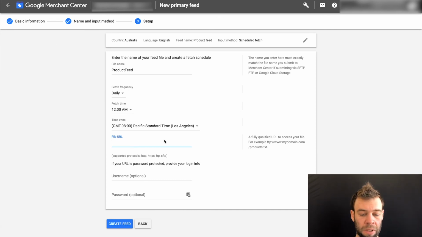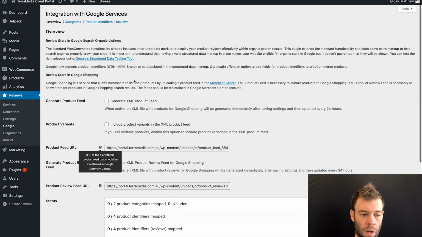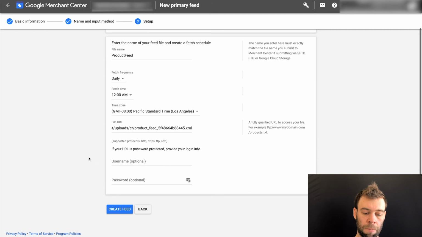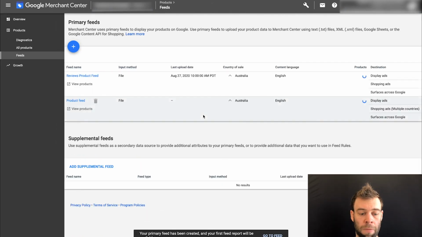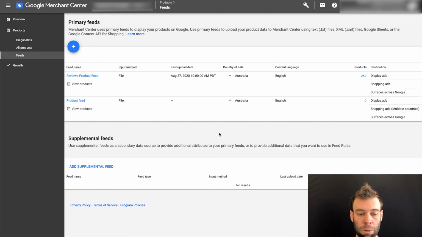In the file URL field, we want to put the actual URL to our XML feed. So to get that, head back over to the Google Reviews overview page where we have this product feed URL field and copy that. Come over to your Google Merchant Center, paste it in this file URL field, and then click Create Feed. Google will now attempt to fetch your feed, and it will check to see if there's any issues at all. That may take a little bit of time, depending on how big your feed actually is, and it will go through and process it and let you know if there are any errors.